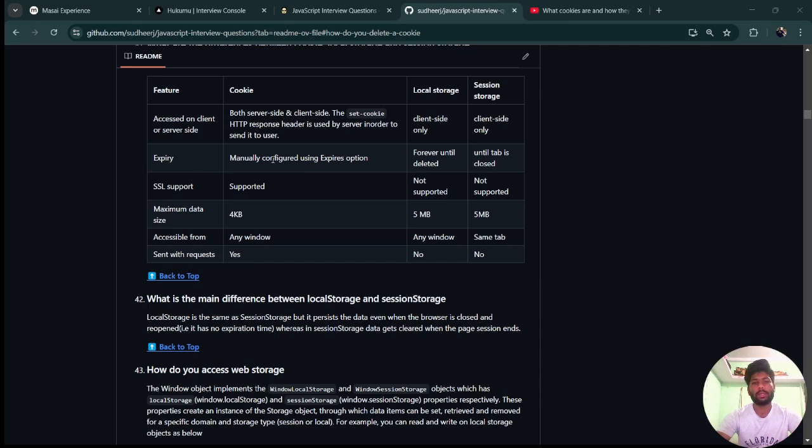Expiry: for cookies, it is manually configured using the expires option. Local storage lasts forever until deleted, or session storage until the tab is closed. SSL supported: cookies yes, storage not supported. Maximum data size: 4 KB for cookies, 5 MB for storage. Accessible from any window. Sent with request: yes for cookies, no for storage. It means there is no accessing request to do for that.